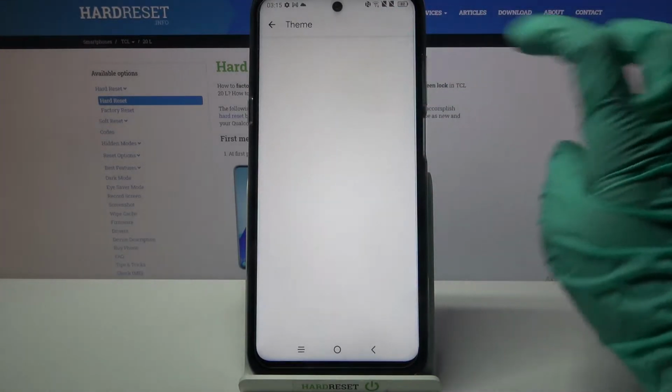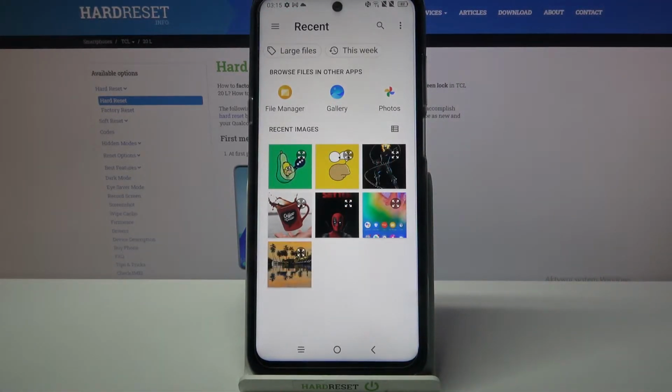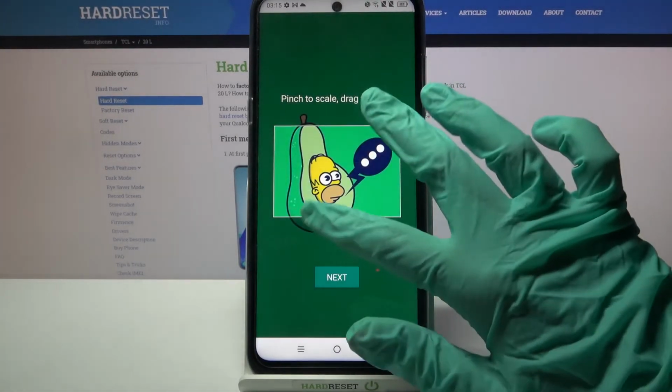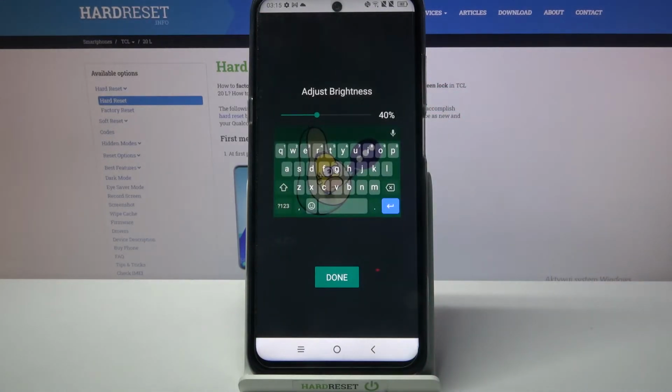Over here go into Theme and tap on this plus sign under My Themes. Now select the photo that you want to apply as your keyboard's background by tapping on it. Then pinch it to scale and drag it to move. When you're done, select Next.